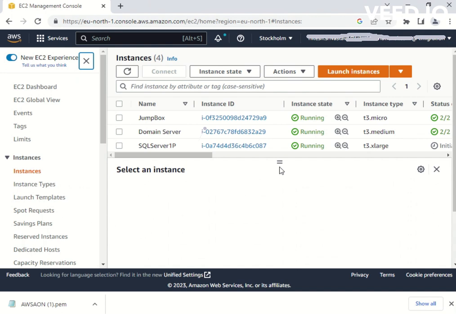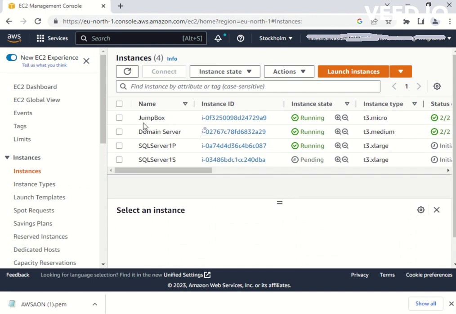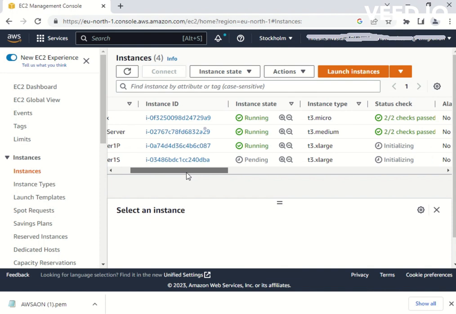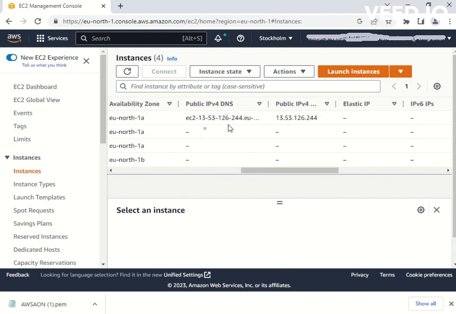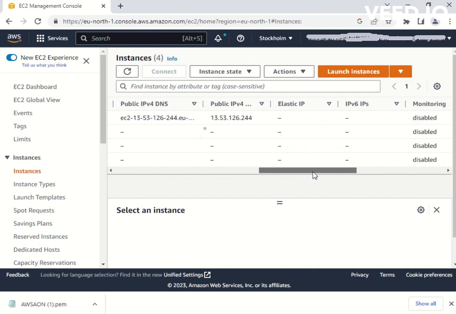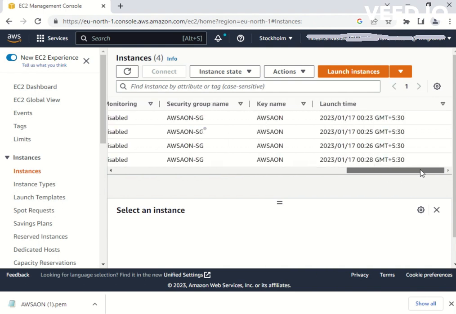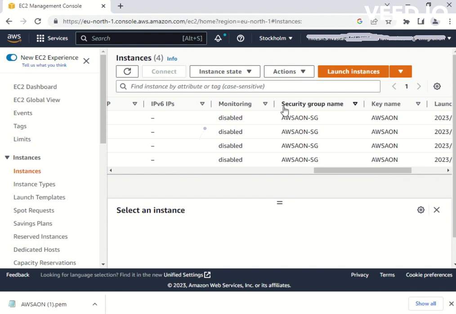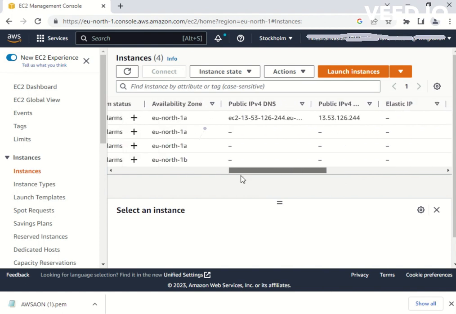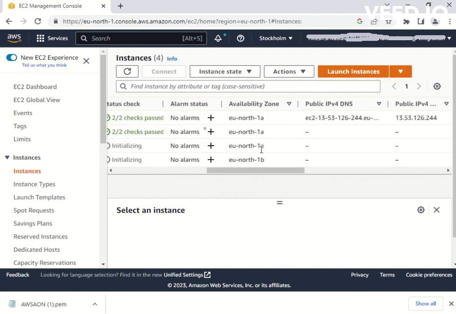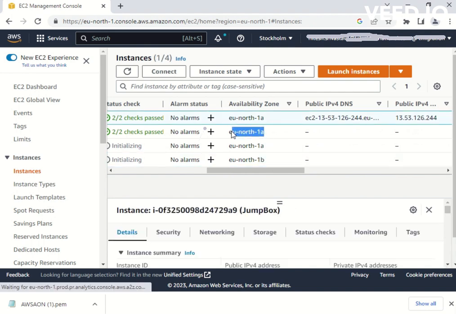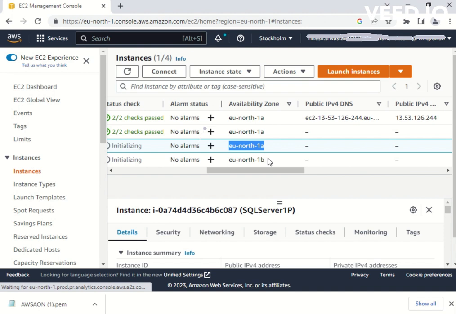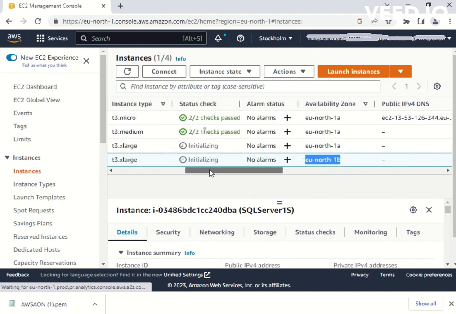So we have launched all four instances. One is jump box, one is domain controller, one is SQL Server 1P and SQL Server 1S. Let's wait for some time and all these things will be updated. See, the security group of all the servers is the same. Three servers are in 1A and one server is in 1B. So this is our jump host, this is our domain controller, SQL Server 1P and SQL Server 1S.